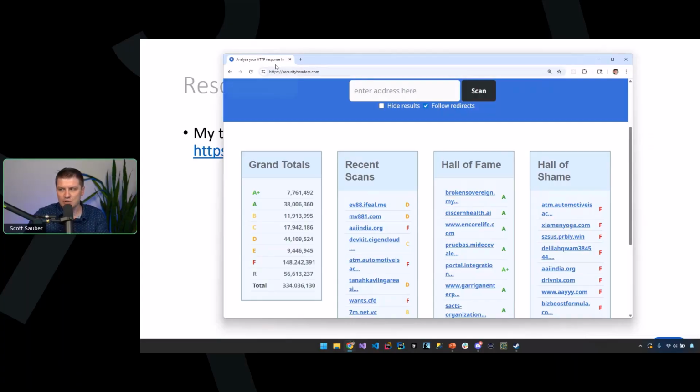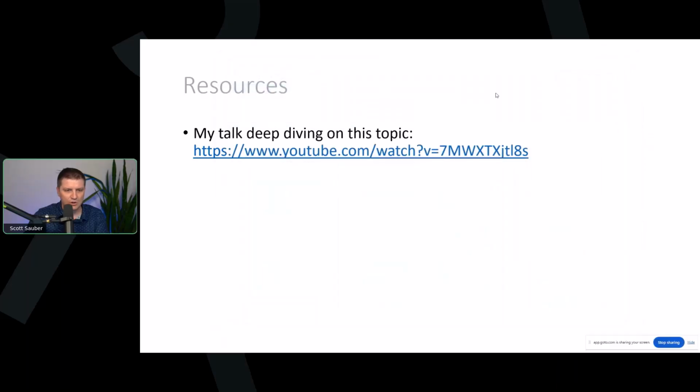So you can use the site to scan your sites to see if you're doing it. But like I said, most people don't even know that these things exist. So I also always use security headers as well.